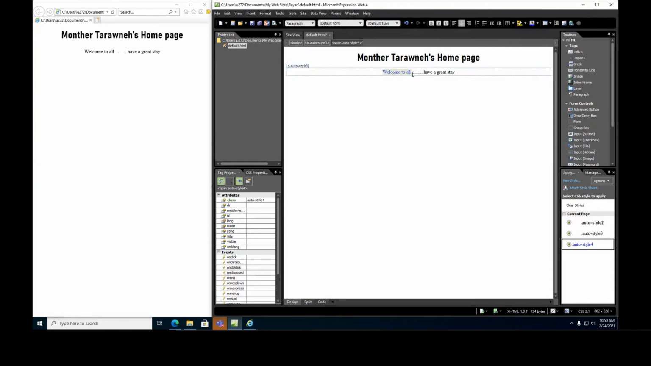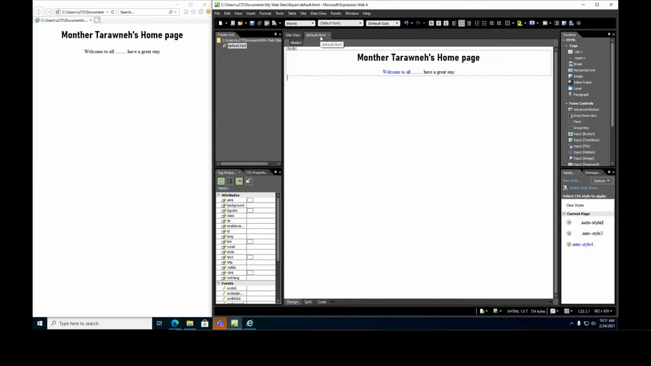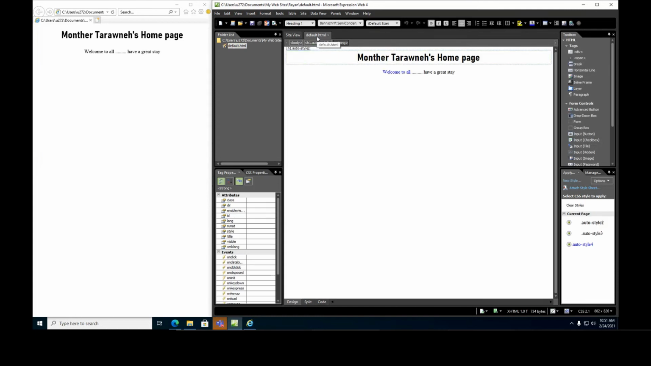So you can see that it became blue. You have Save, and you have Save All. With Save, you only save the file you are viewing. With Save All, if you have more than one file and you want to save them all, you click on Save All. Or you can do the same thing here: File, Save. This is the name of the file. If I want to close it, I can close it. I didn't delete it, I closed it. If I want to open it again, I just double click on it and it will open here. I can right click on the name of the file here and say Save.